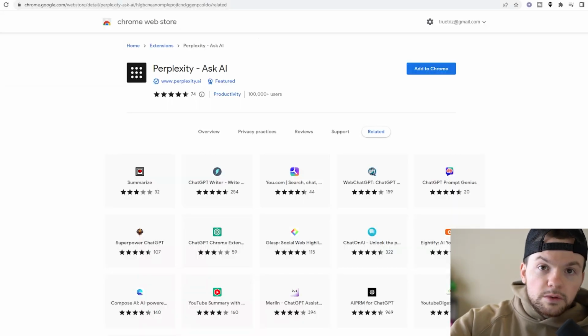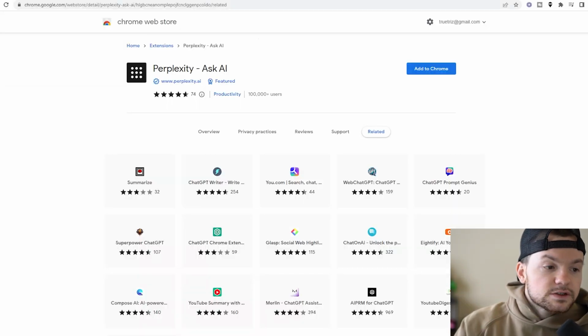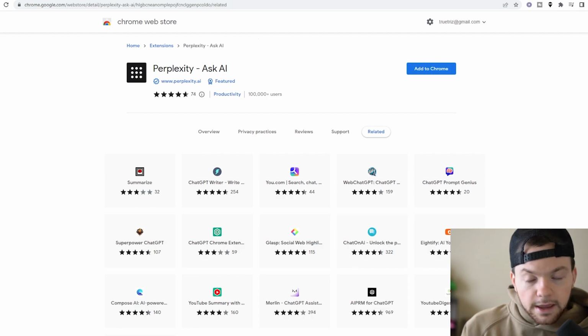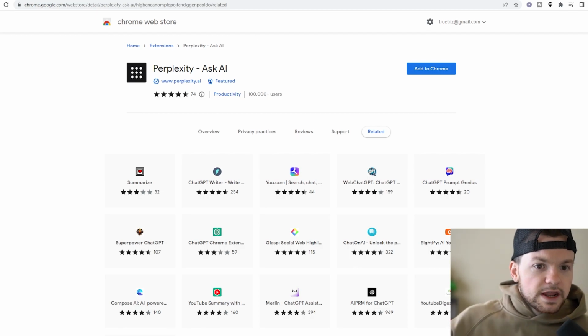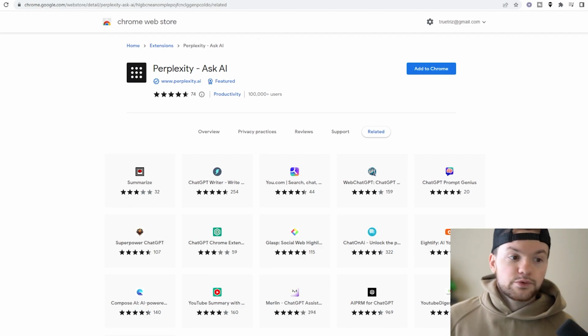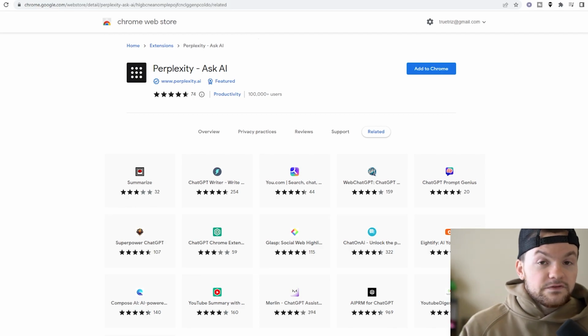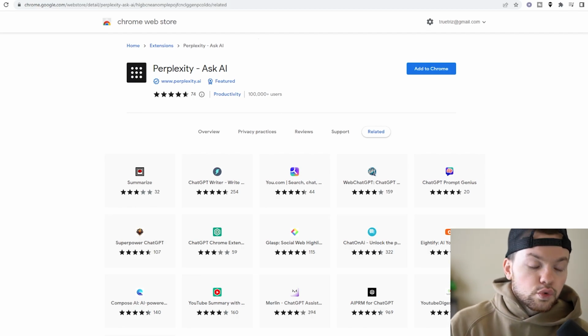So the Chrome browser extension that I'm going to be using is called Perplexity Ask AI, and it's made by Perplexity themselves. It's like a new company, a new studio that just developed this, and this is brand new. You can go ahead and check it out. It's even featured, so you know it's a legit Chrome extension.